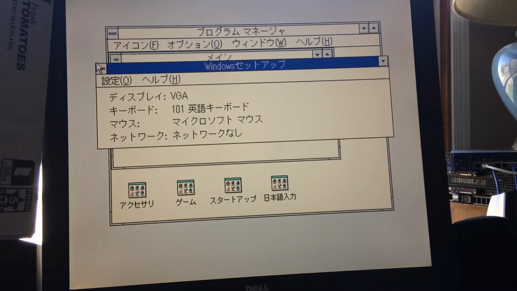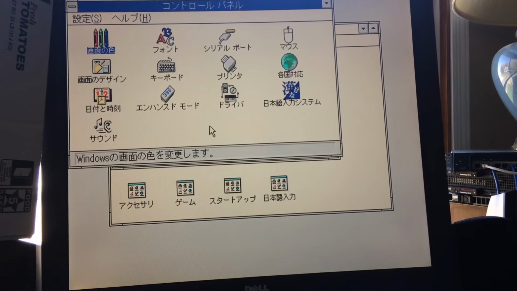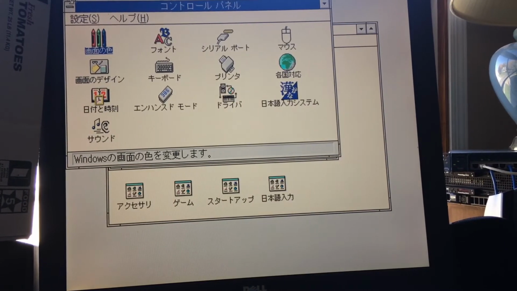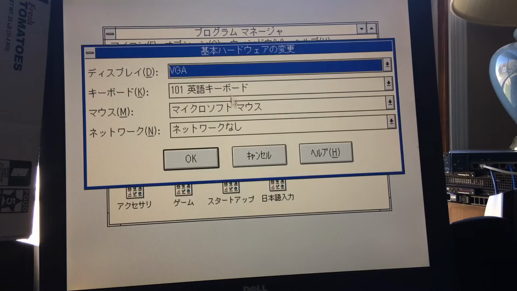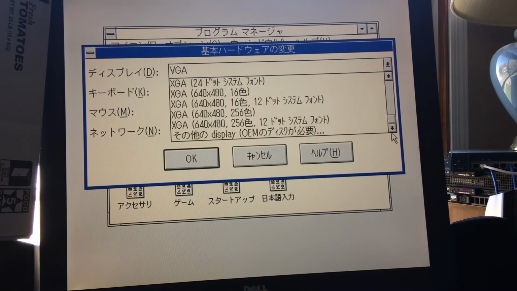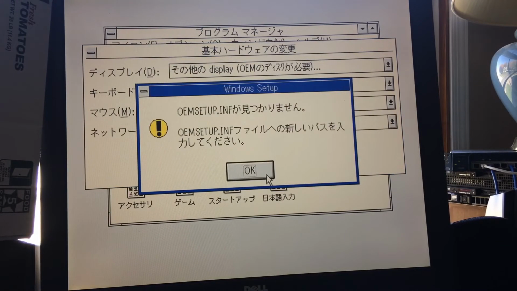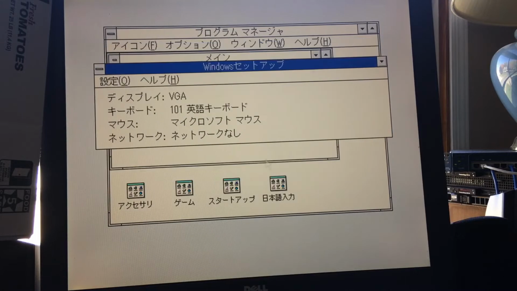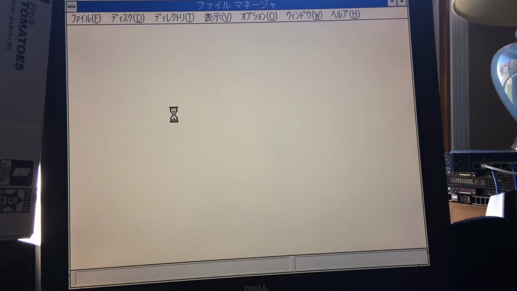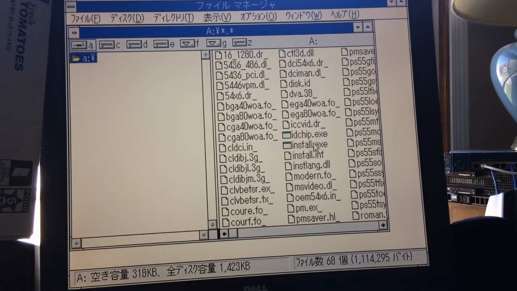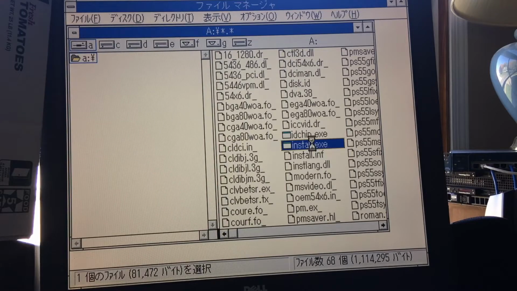not here. I think it's in, like, Windows setup. Wait, no, it's not. Here, VGA, scroll all the way down to the bottom, A. OEM setup, hang on. Is this Trumpet Winsock or something? What is this disk? Oh, I have to run install.